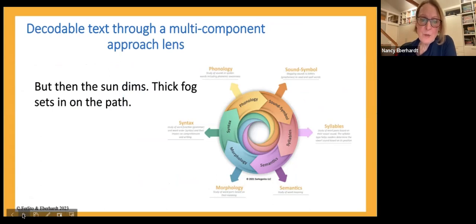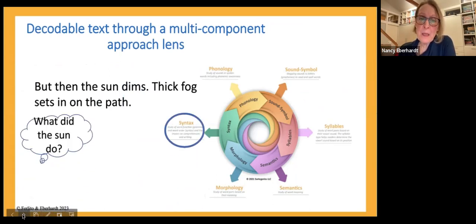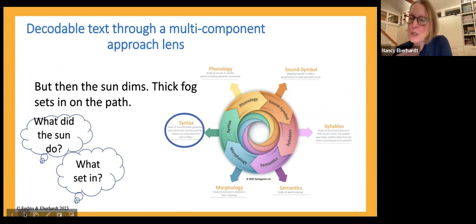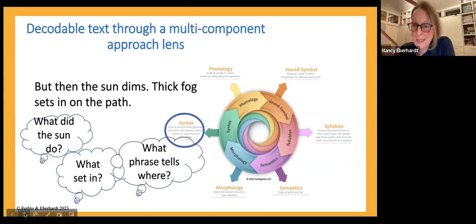And again, we can do similar things using the decodable text. What did the sun do? We can ask that same question. What did it do? And we would hope the students would tell us it dims. Or what set in? The thick fog set in. And notice if I answer the question, I'm restating it. I'm putting all this into words. And we can't do enough, or too much, I should say, of that oral practice. And what phrase tells us where? And hopefully they would say, on the path tells us where.